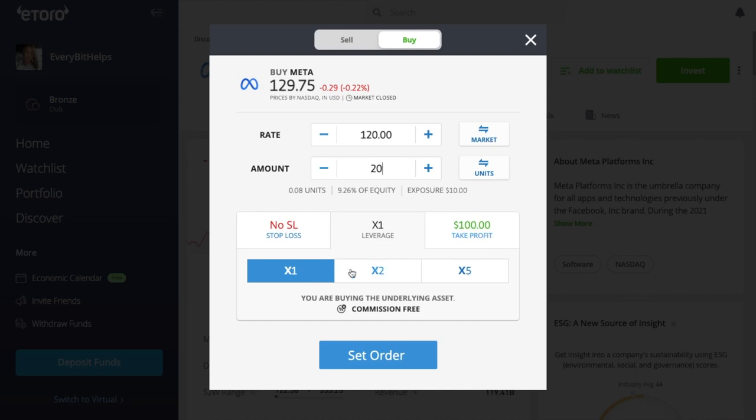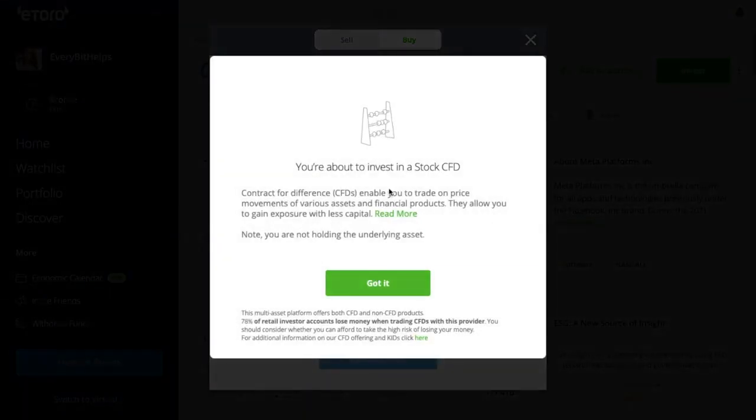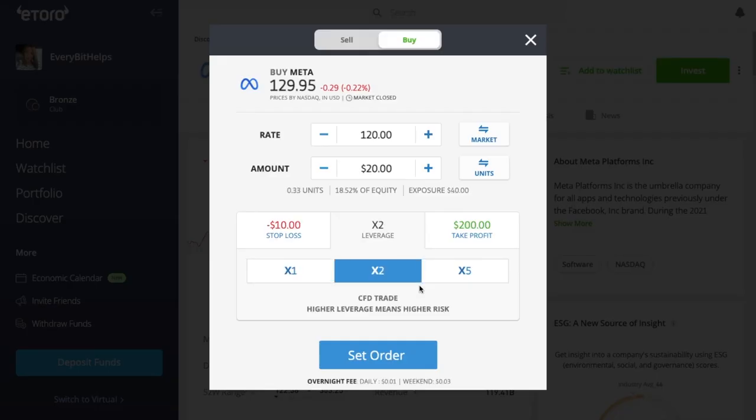In terms of leverage, which are what these X1, X2 and X5 indicators are, you can see we're automatically on X1, and that means that we're going to be buying the underlying asset. Now, leverage isn't for beginners. It gives users the ability to back themselves and magnify their gains. With X2 or a stock CFD, you can trade on price movements and you can gain exposure with less capital. However, you won't be holding the underlying asset. With Meta, you can leverage up to 5 times, but the higher the leverage, the higher the risk.